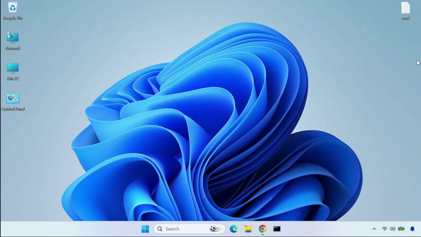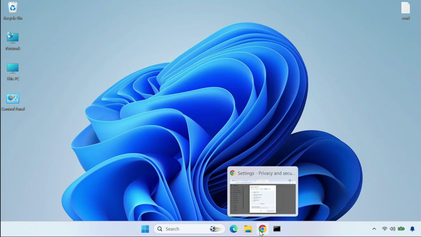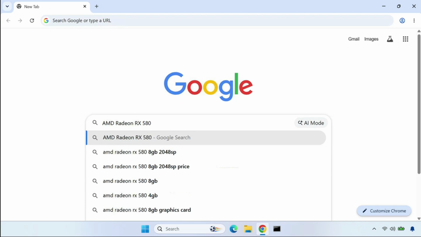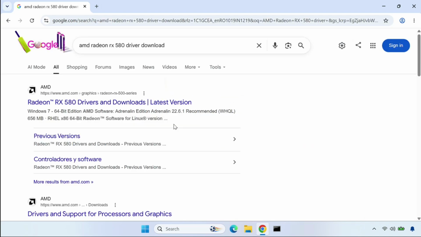Okay, then install the latest driver once again. So open any browser and type your graphic card model number, and then type driver download and hit enter.